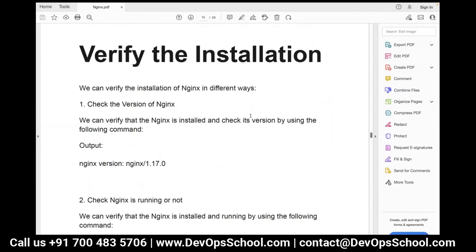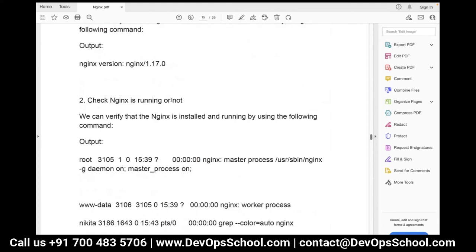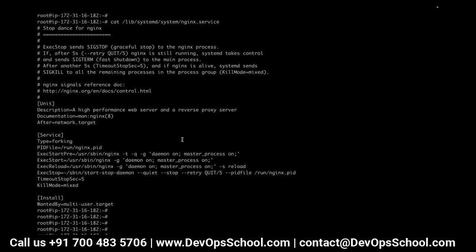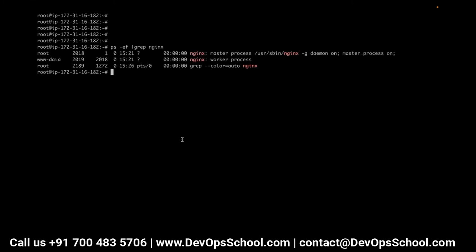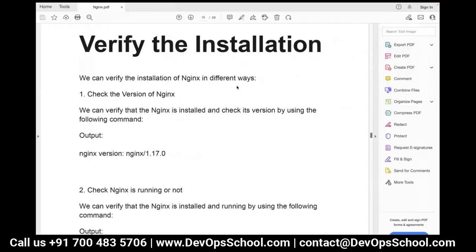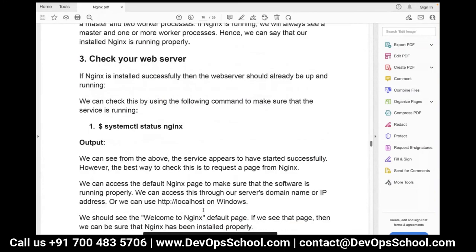We can check the installation by using this particular command, that is nginx -v, and again you can check ps -ef, that is the command for checking the processes, and it is going to tell you that okay, Nginx is now running. So that is how you can make sure that Nginx is properly running. We have covered this already.